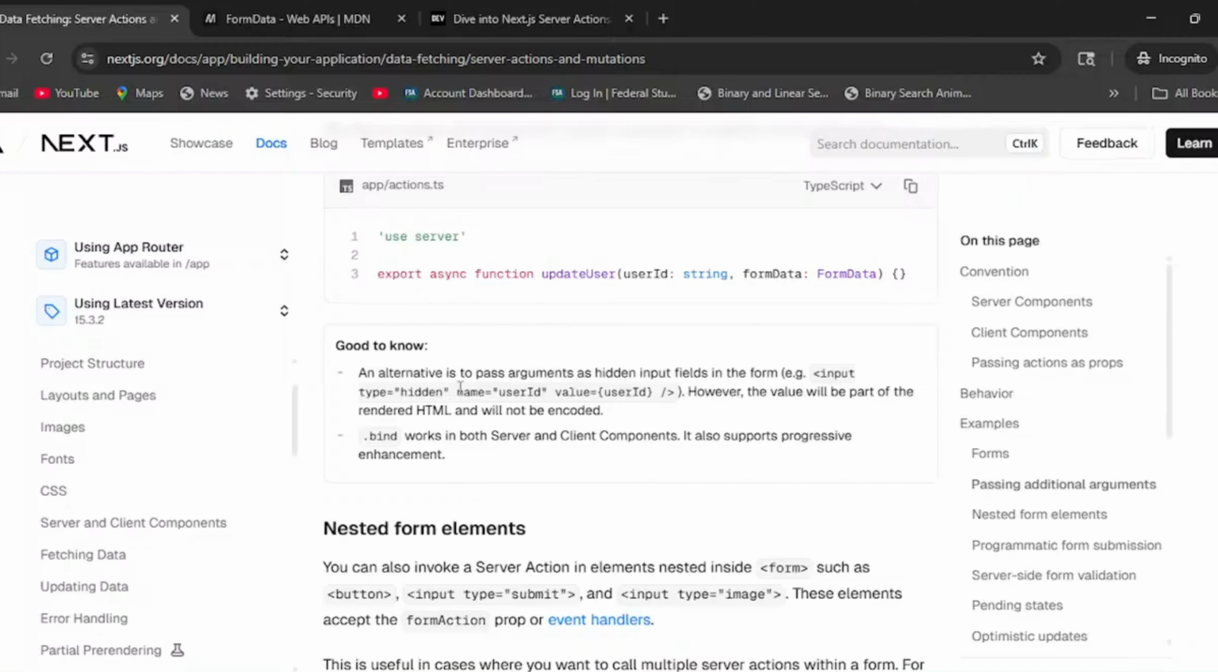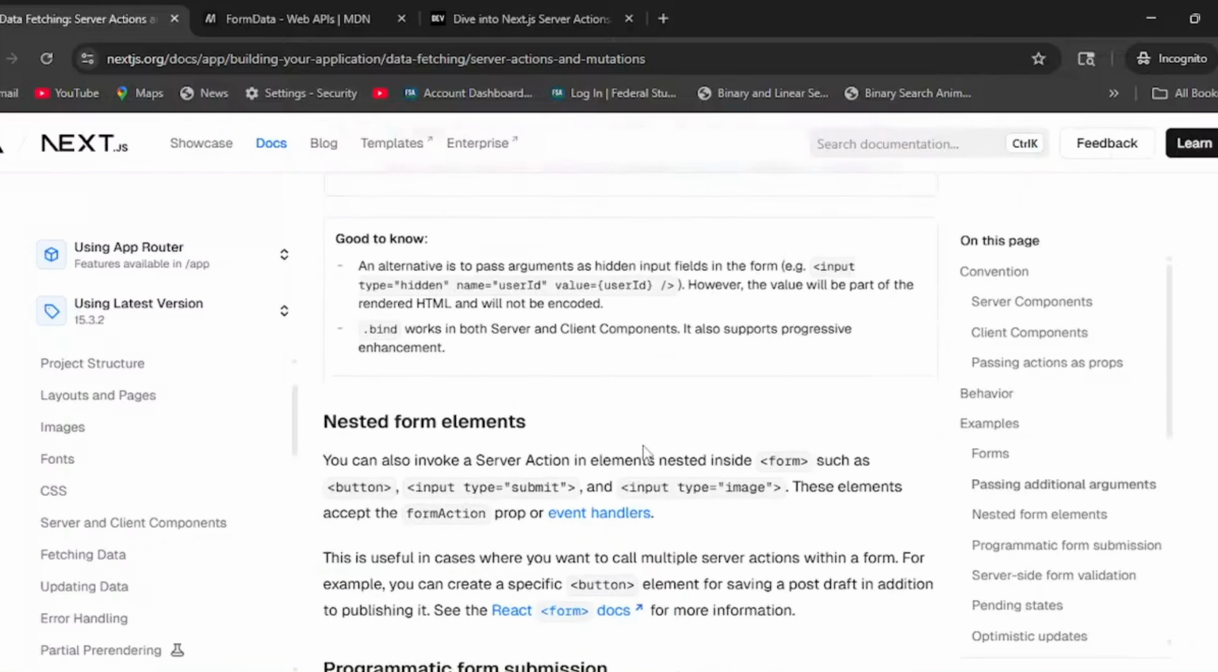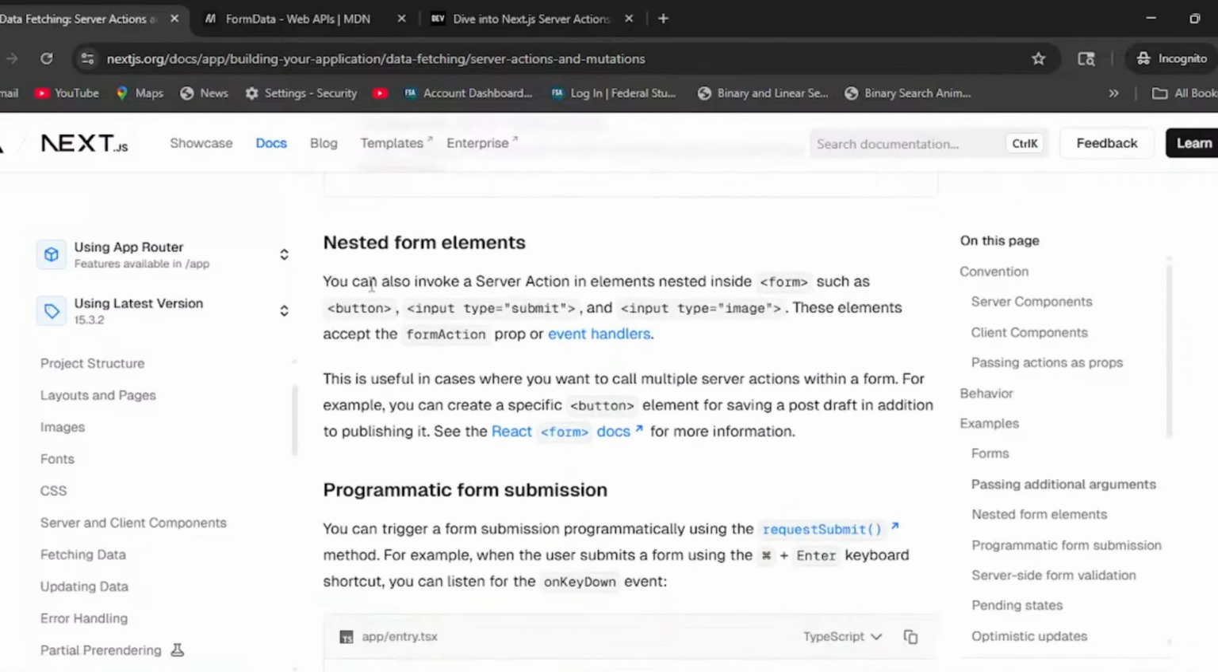Yep, good to know. An alternative is to pass arguments as hidden input fields inside of the form. We've done that before. That's just basically passing in that data and hiding it so that it is not visible to the user, but it will be submitted once the form is submitted so that it can be passed into the server function itself. Bind works in both server and client components. It also supports progressive enhancement. It's good to know. Nested form elements.